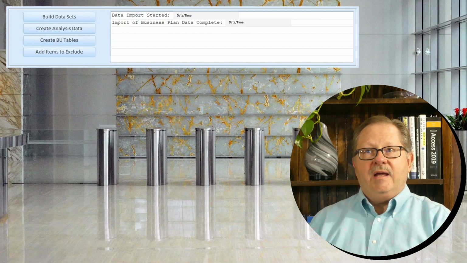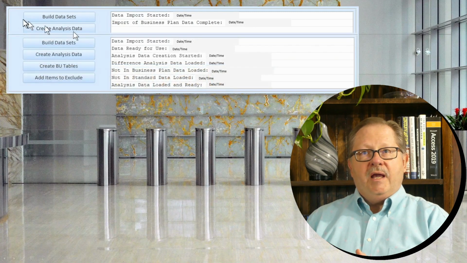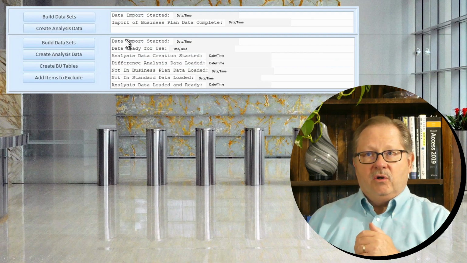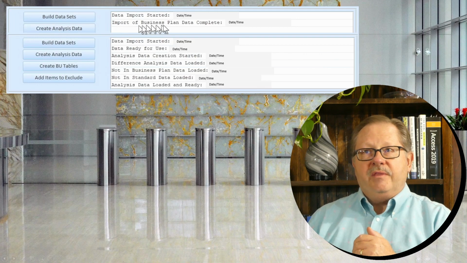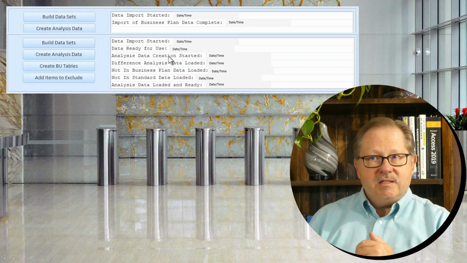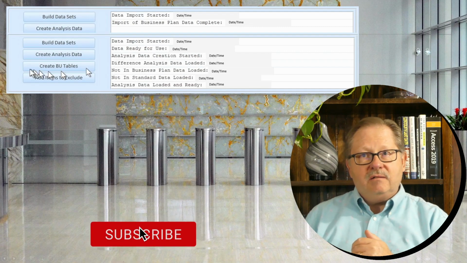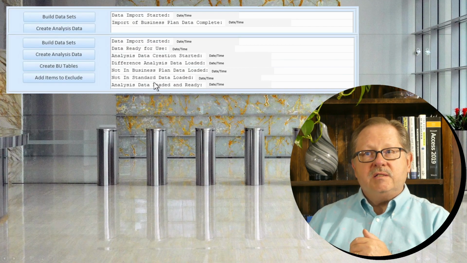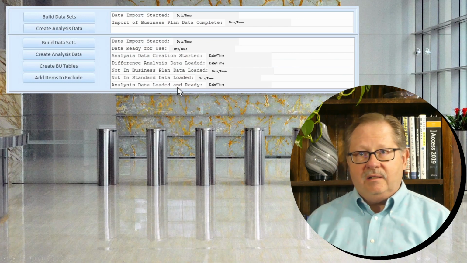And as I continue through here, as I click this create analysis data button, I then go a little bit further. So the import of this data was complete. Now we see the data ready for use there, and we see analysis data creation started. That's this button, and the different processes in that. And then the analysis data is done, ready and loaded. Okay.